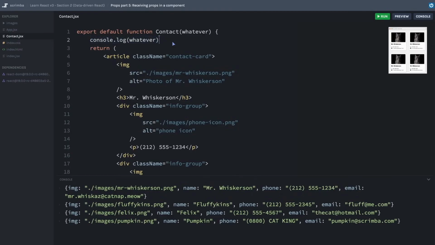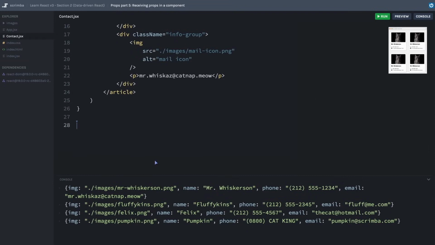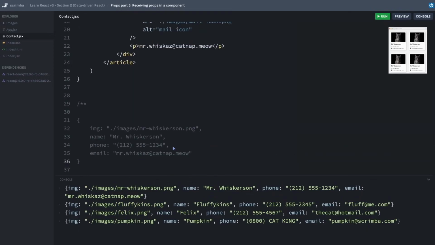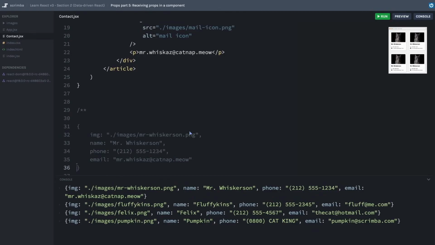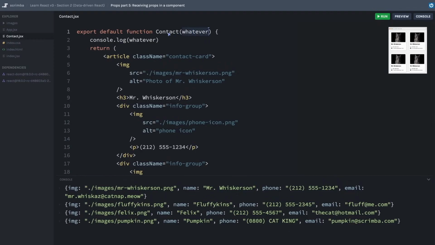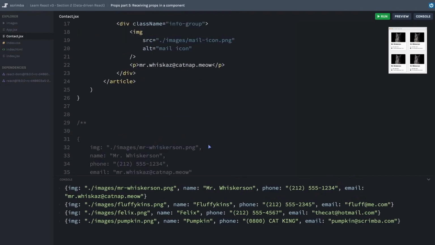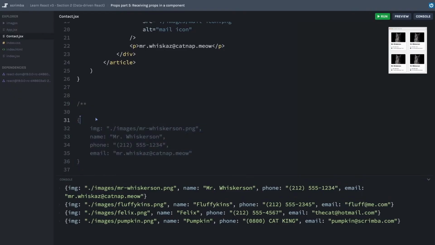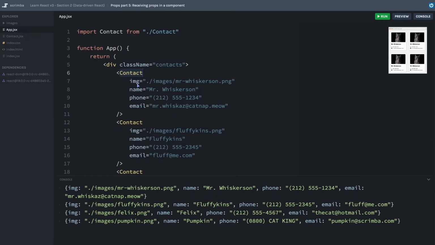Let me actually copy one of these from the console so we can talk a little bit more about it. And I'll just paste it down here. And I'll go ahead and clean this up so it's a little easier to see what's going on. Okay, so this was the first one that got console logged, and I think this should probably be looking pretty familiar. What we received as the parameter to our contact component, or in other words, what we're receiving as props, I'll go ahead and change this to props because that's much more common, is an object, a regular JavaScript object, where it's got properties that map to the values that we passed in our app component right here.